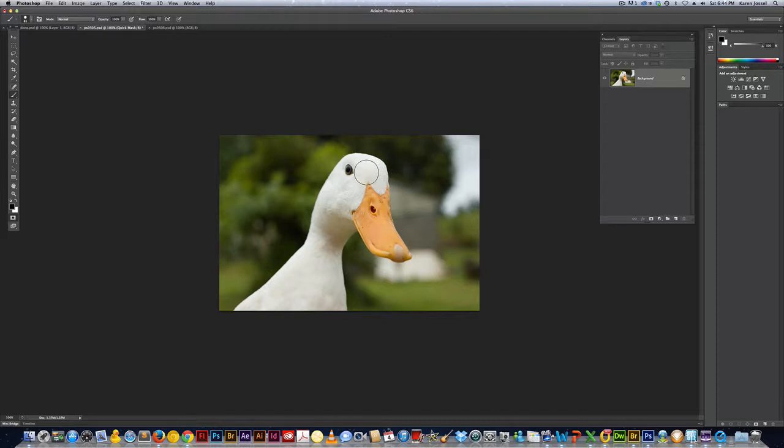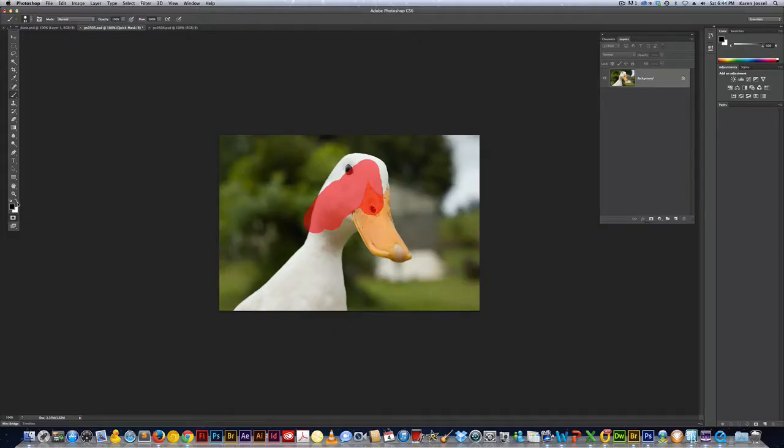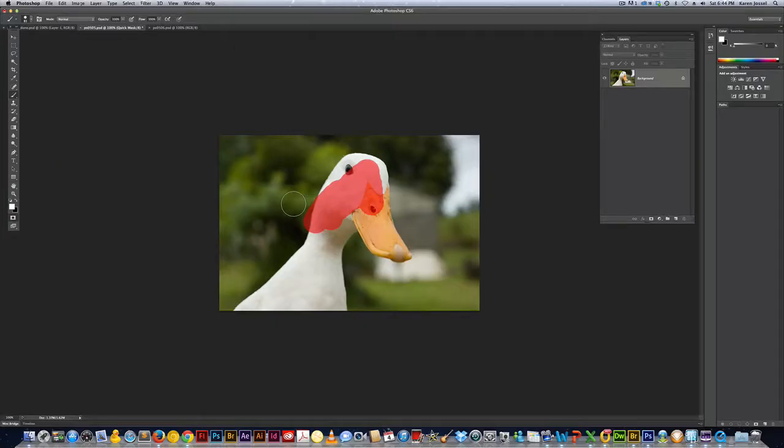So now, black adds and white takes away. So for example, if I go outside, oh no. But it's easy because we're using black and white. You can use these little arrows, but I'd use the X key, watch. It does the same thing as the arrows. You're only working with black and white. So I'm going to make my brush smaller by hitting the left bracket key. I have white on the end of the brush, and I'm going to clean up this edge.